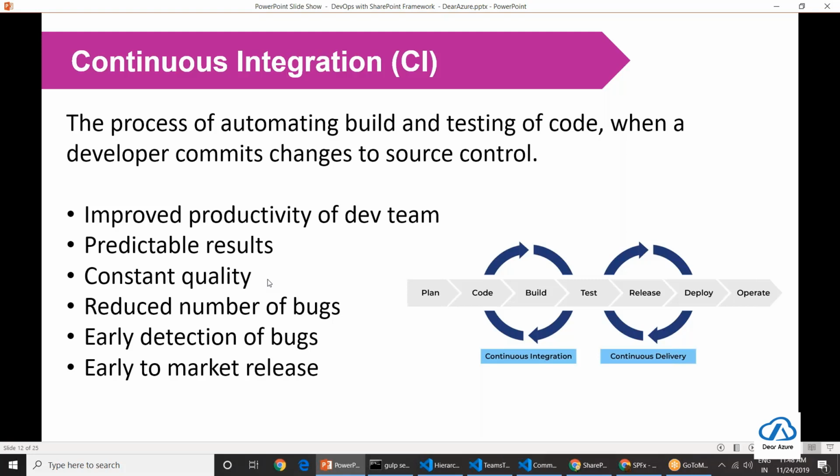And once we have this continuous integration in place, we will have a reduced number of bugs, because every time we will ensure that our code works properly and it is able to build and create a package out of it. So it will help us to have early detection of bugs, and then using this we will be able to make an early release to the market. So these are a few of the advantages of setting up continuous integration.